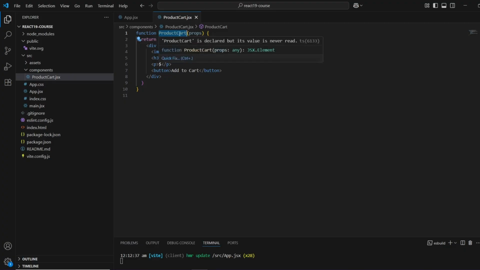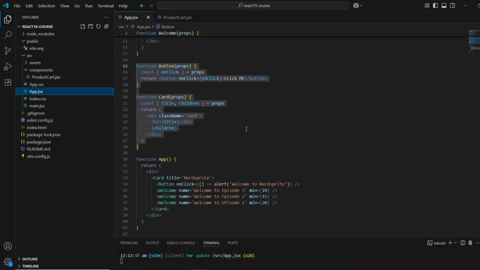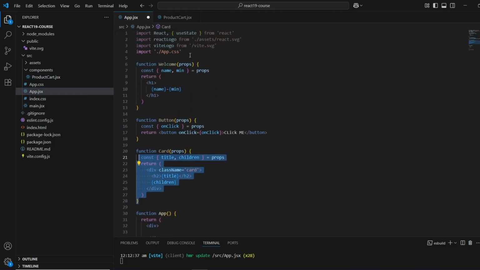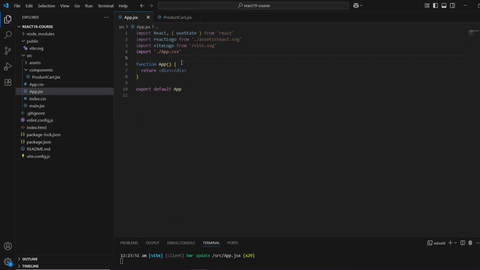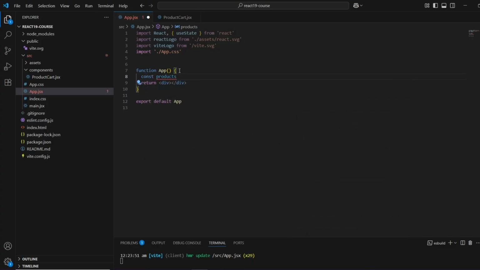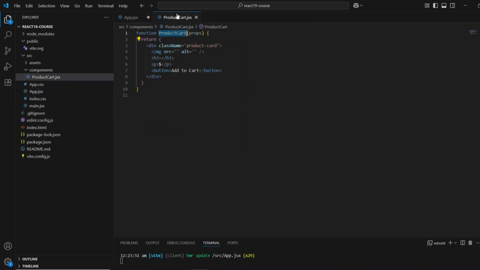Now let's use this product card in our app.jsx file. So let's go here. Now let's remove these things we have just created. Now cards can be multiple, right? So the number of cards should match the count of products we have. So let's first create a products array. So const products, which will be displayed within the cards. Each product will have a name, price and image that we will use to show in our product card.